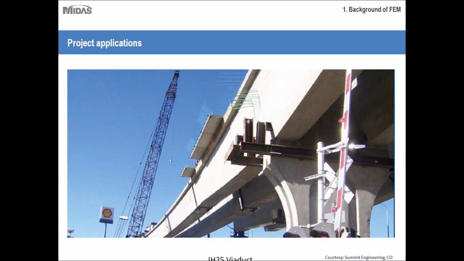So now what I'll do is go into the software and try to show you these projects that are so real in the field. When you create a model, how do they look under an analysis environment.